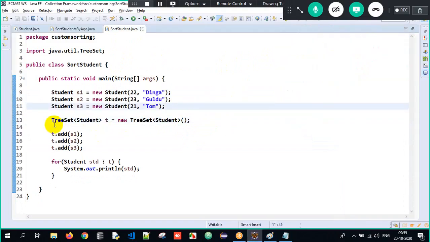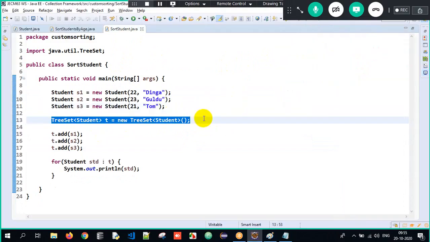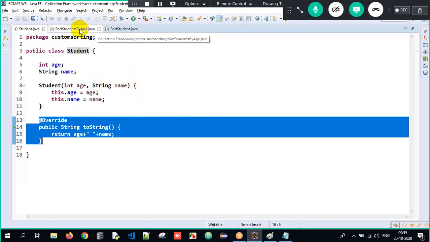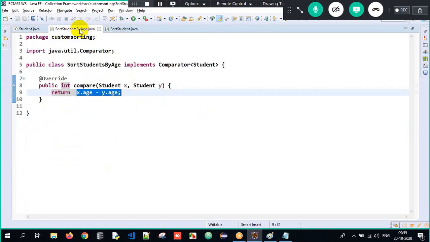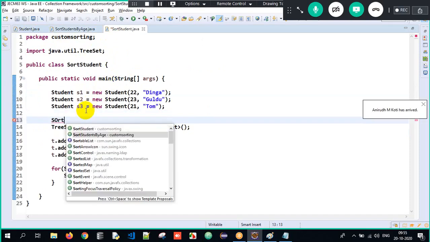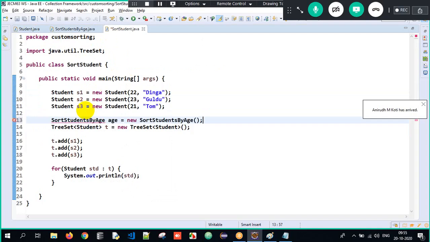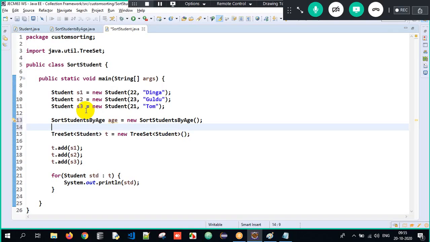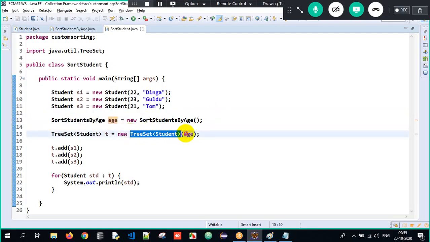Why? Because TreeSet will always go in search of the compareTo method by default. But have I made use of Comparable and compareTo? No. I have written the business logic of sorting in some other class. Therefore, I have to create an object of that class wherein the business logic is written, and pass that object reference, called age. When I'm passing the object reference to the TreeSet, it will understand that it shouldn't go in search of the compareTo method; it has to go in search of the compare method.